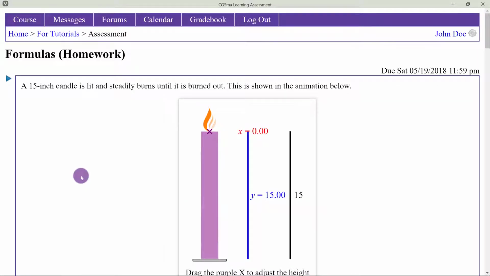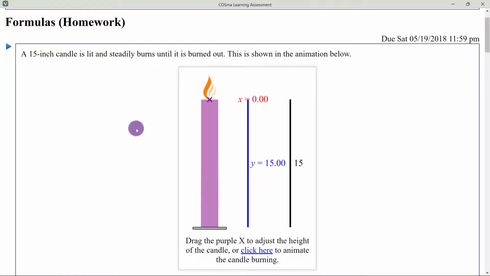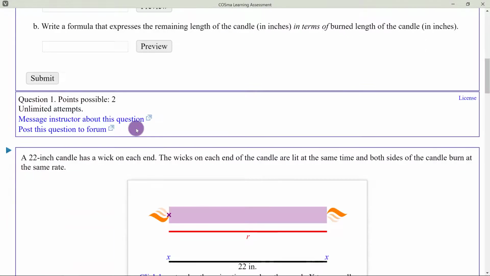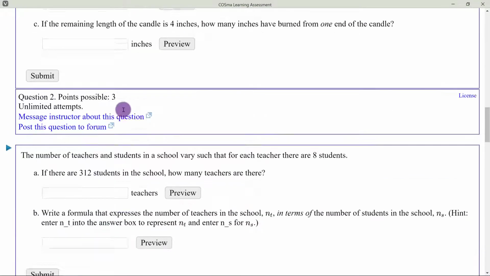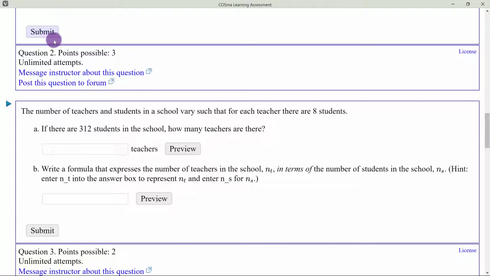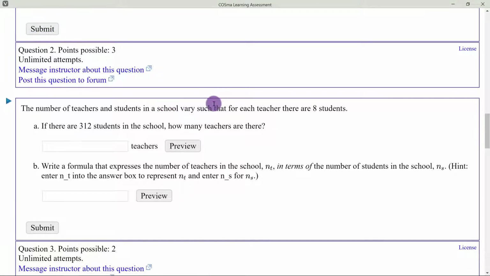Now, let's look at some homework. The way that your homework looks will be somewhat dictated by your instructor, but it might look similar to what I have pulled open here. It'll probably look like a page that has a handful of questions on it that you're going to answer. So I have a handful of tasks, and each task has a little submit button at the bottom of it where you can submit your work for that task.